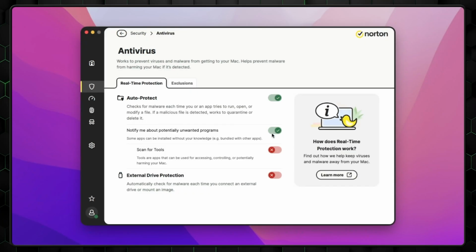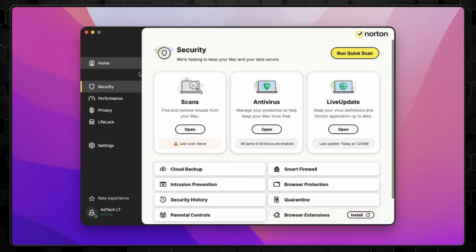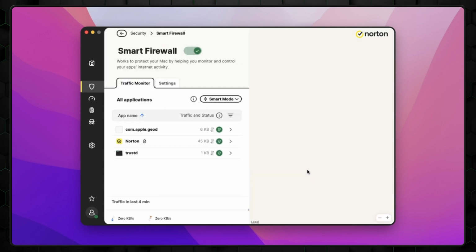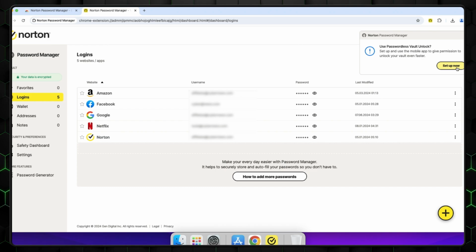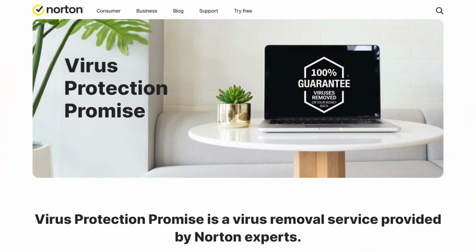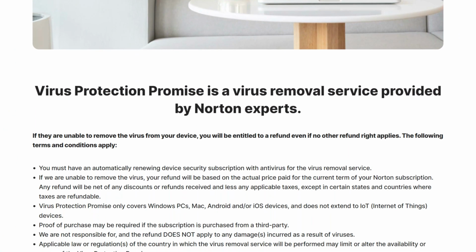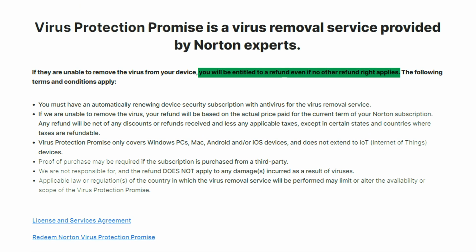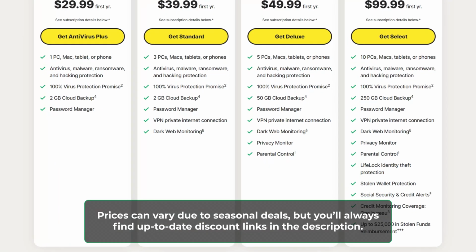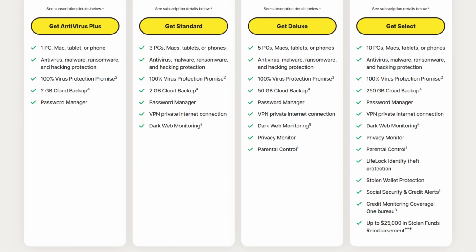There's no denying that this antivirus has a lot of features, from real-time protection to a really comprehensive firewall that offers more functionalities than most competing antivirus providers. The additional features are abundant, including a fully functioning password manager with their cheapest plan. And all of their plans come with a 100% virus protection promise, essentially promising you all threats will be removed or your money back. And with the higher plans, there's greater privacy and identity theft protection.